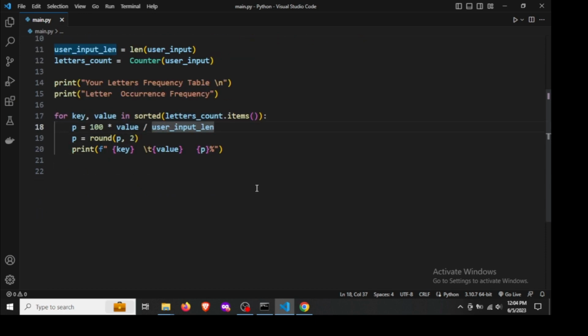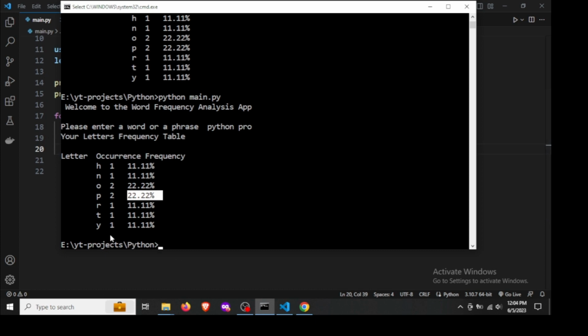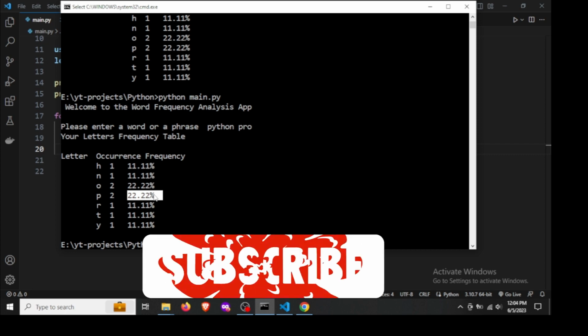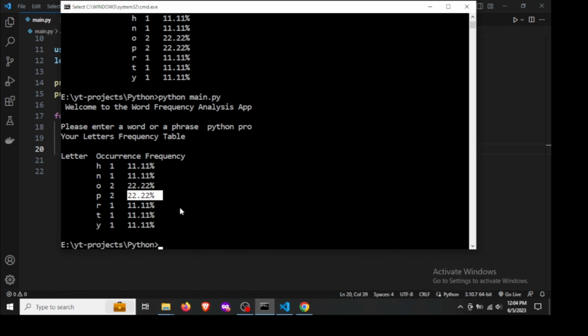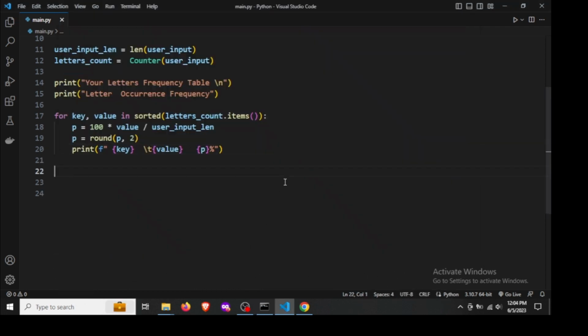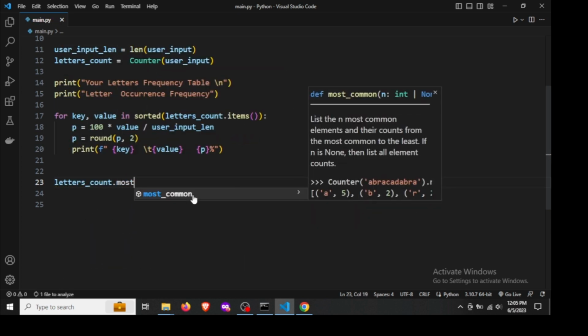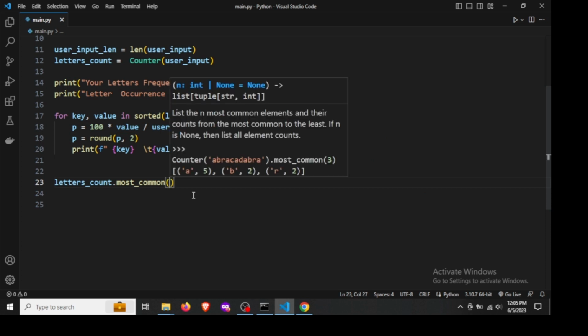Now, what we want is to print out all the letters from higher to lower order of occurrence. It should be like P first, then O, and then other letters. So we have to create a list out of this, and we'll use another function from the Counter that is called most common. If I say letters count dot most common, this is going to give us the most common letters.